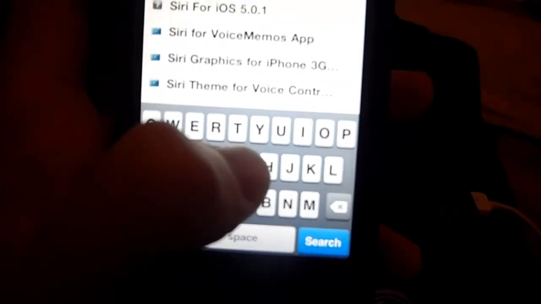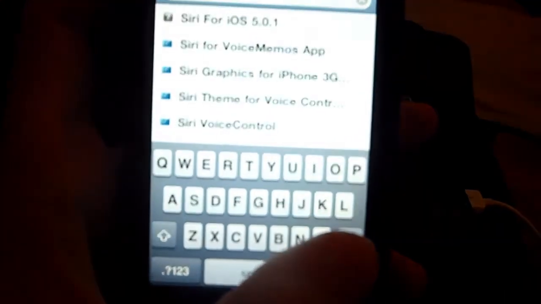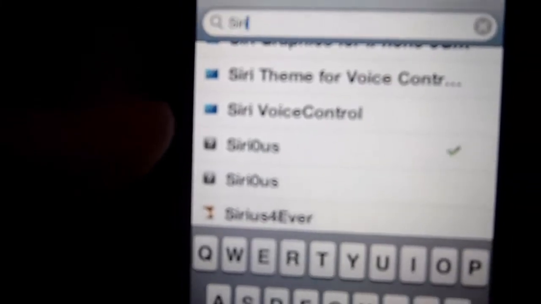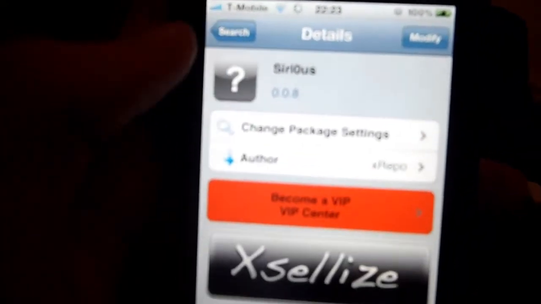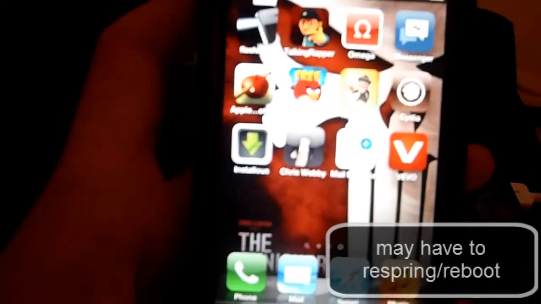So you just want to go onto it once you've added the source, and you want to find something called, just press S and scroll down. There's a lot of stuff on this source, so you know what, yeah, just go on the search and type in S-I-R-I and it comes up with Siri0us. So Siri0us spelled with a zero. So go on to that, and since I've already installed it, I'm not going to do it, but you just want to install it, and after that you're good to go.